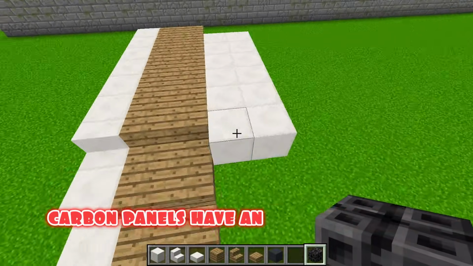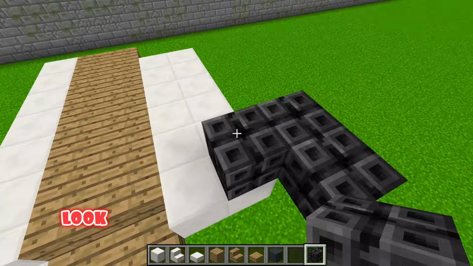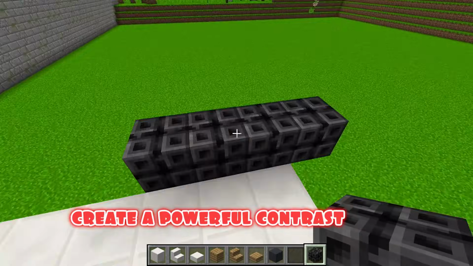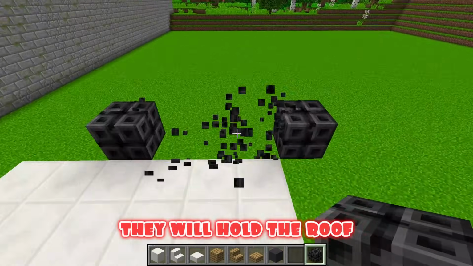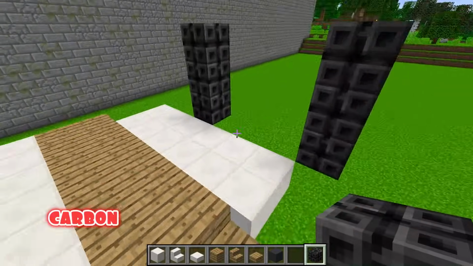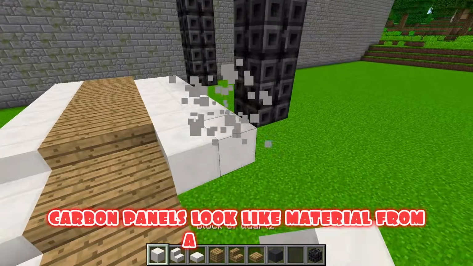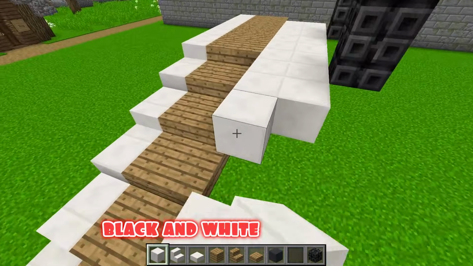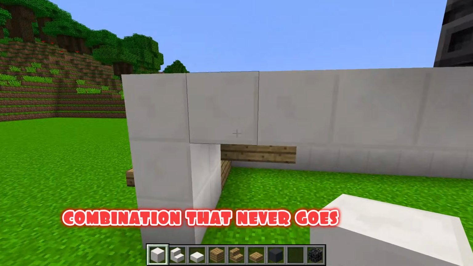Carbon panels have an amazing texture with circles. Look at this material closely. Black columns create a powerful contrast with white quartz. They will hold the roof and give the house a brutal look, pure high-tech style. Carbon panels look like material from a spaceship. They add futurism to the whole build. Black and white is a classic combination that never goes out of style.